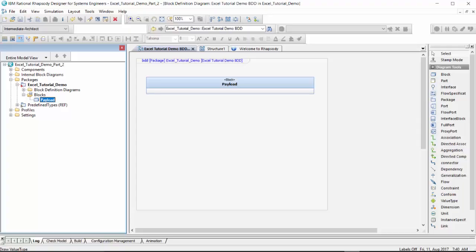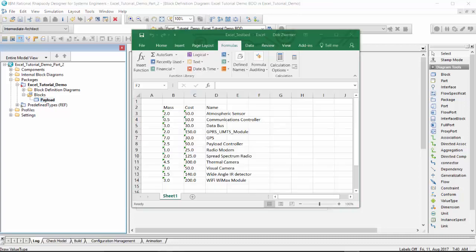into SysML. We start with the new SysML model for a UAV system. It currently contains only a payload block, shown in this BDD, which we will populate with a set of components. We also have a table of potential payload components for the UAV in Excel.